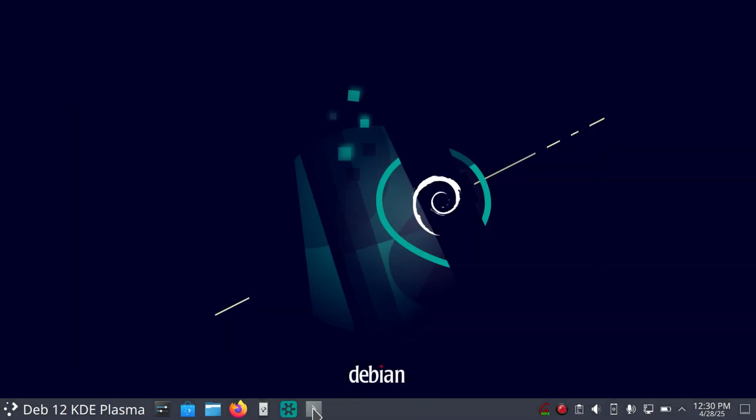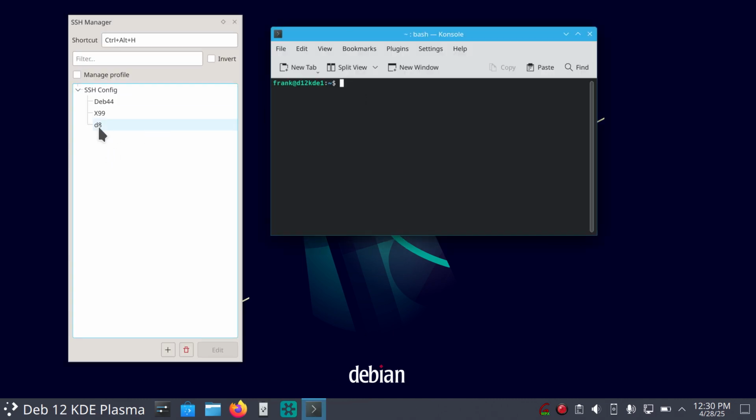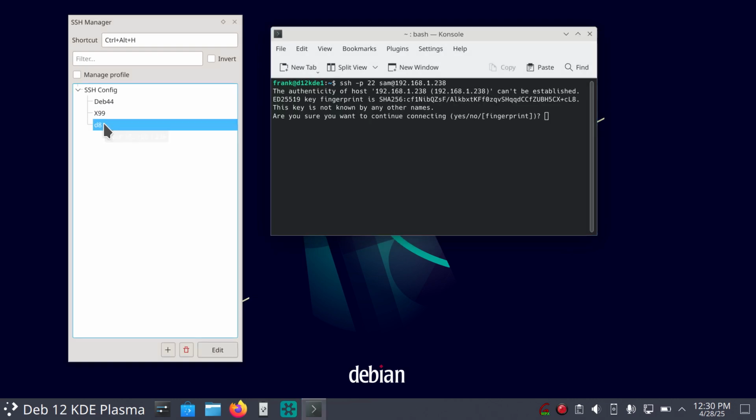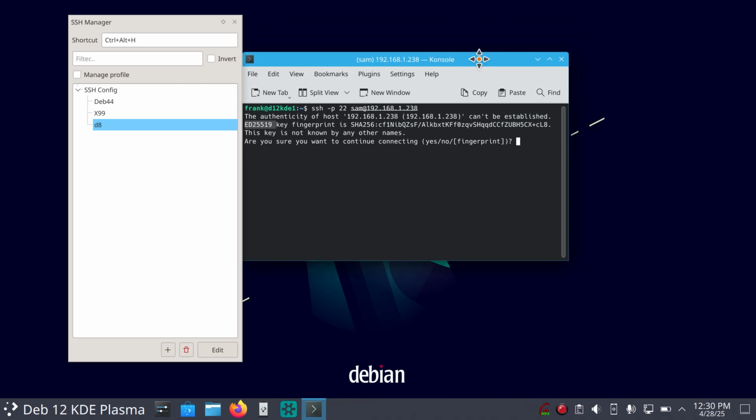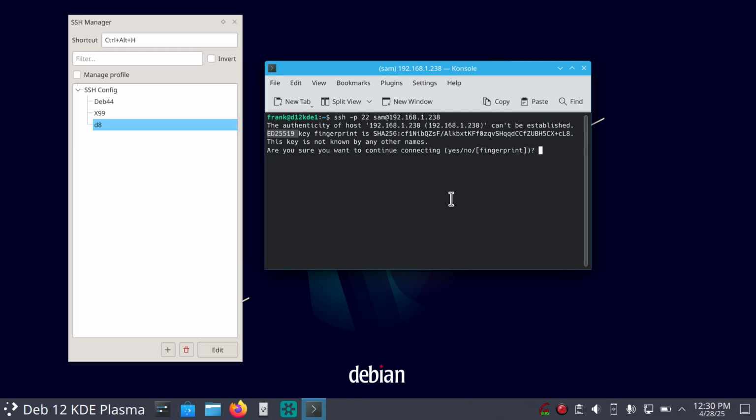So as soon as I open this back up and relog into D8 or 99 or 44, it's going to ask me for a new security certificate that I'm accepting from that server and storing it in our local machine. So the ED25519, again, I'm not using public and private keys. But this is generally what you see on the first pass anyways.